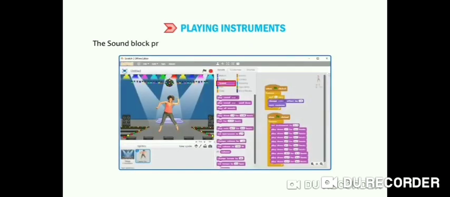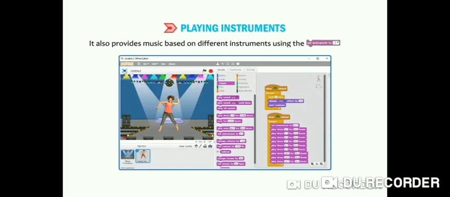Okay. So students, our next topic is playing instrument. The sound block category provides different blocks to add music to our Scratch project. It also provides music based on different instruments, using the set instrument to 1 block. Clear? Now this block sets the type of instrument that a sprite uses to play the note.